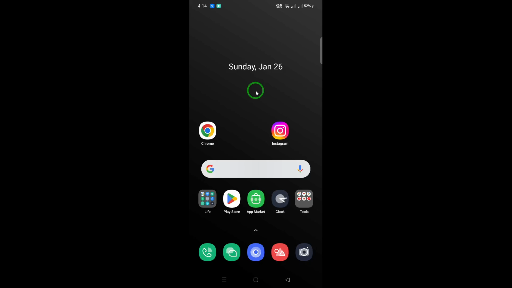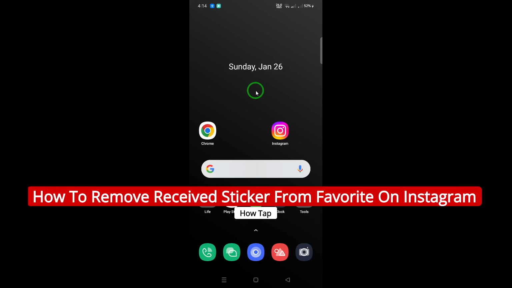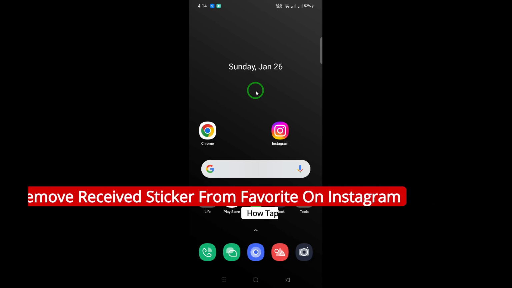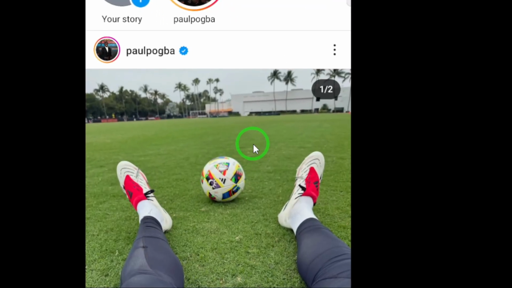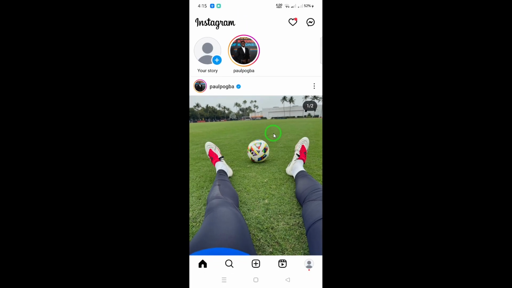Welcome. Today, we're diving into a quick and easy guide on how to remove a received sticker from your favorites on Instagram. If you've accidentally added a sticker to your favorites and want to take it off, follow these simple steps. First, open the Instagram app on your device. Make sure you're logged into your account so you can access all your messages and stickers seamlessly.